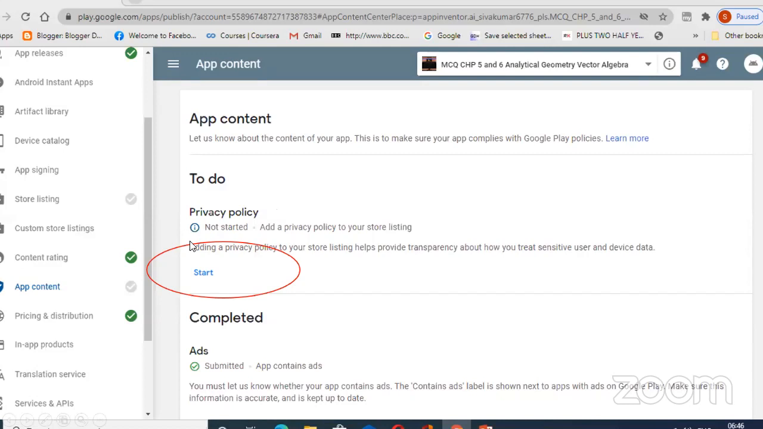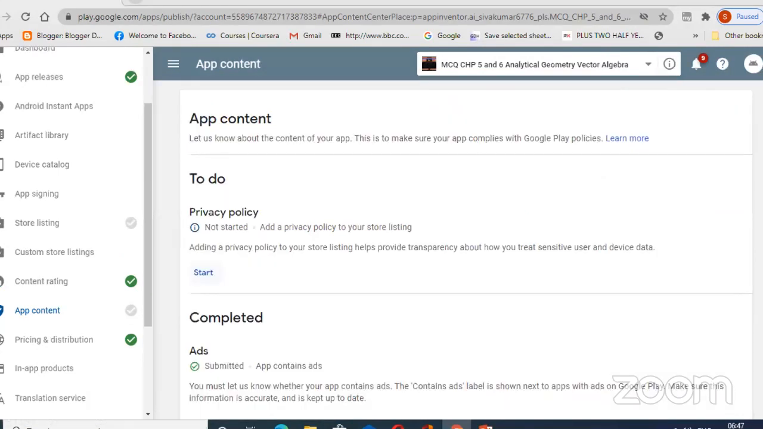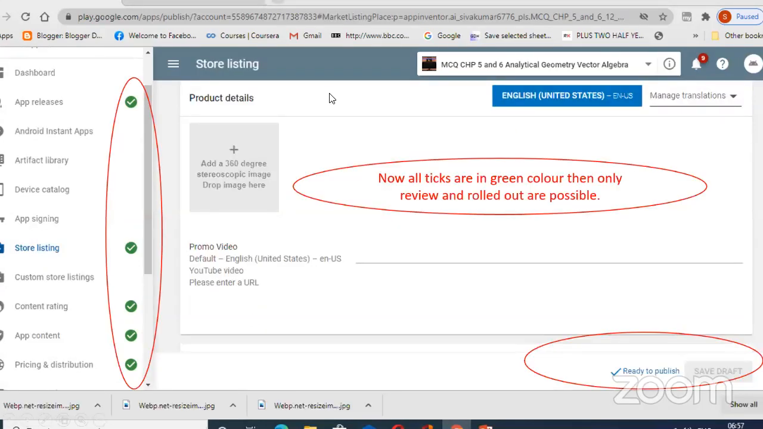And at last, the privacy policy, I'm clicking on it. Just nothing to type here. Just press return. We have finished all the process there. Privacy policy, ads, target audience, everything, all the 4 steps of app content have been completed. At last, you can see all these 5 steps have been completed, and the green tick mark has been enabled there.